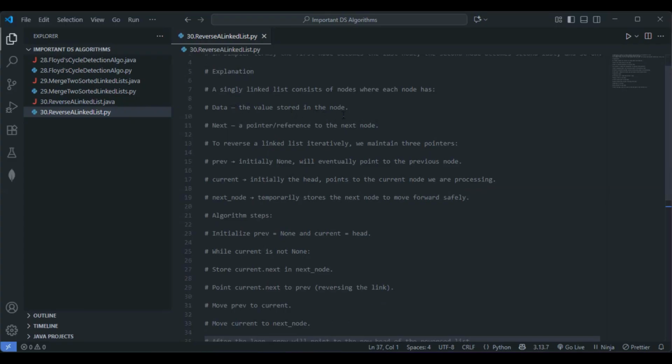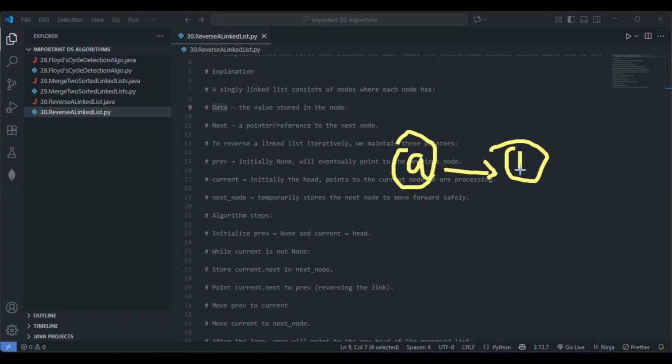A singly linked list consists of nodes where each node has data and next. Data is nothing but the value that is stored in the node. We'll have different nodes, and the data is the certain value stored in each node. What is next? Next is the pointer or the reference to the next node. It is usually represented like this: we have one node, suppose A, and this is node B. This is next, a pointer or reference to the next node.